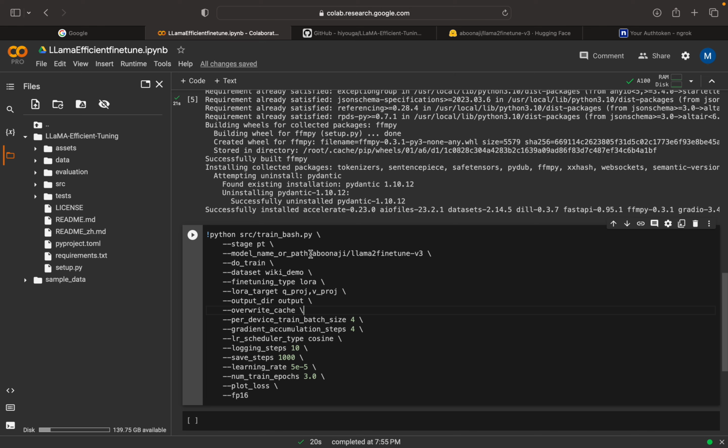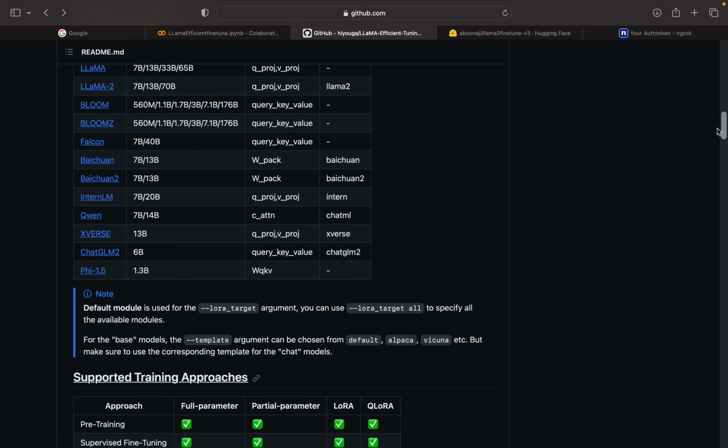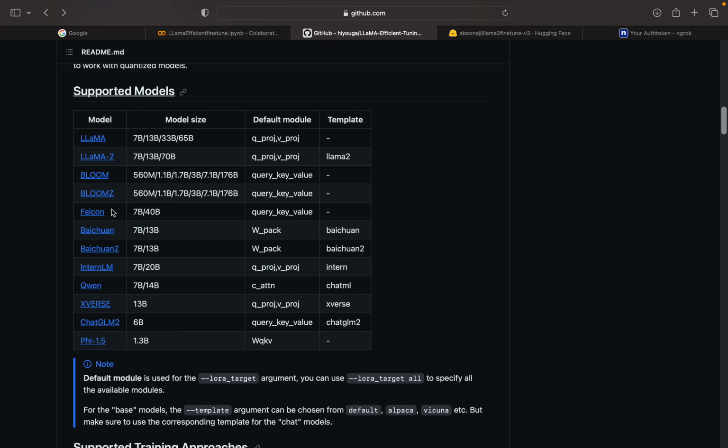So what I did, I just copied a model here. Currently I'm using this particular Llama 2 model. If you want, you guys can use the Falcon model. All these models can be used. They mentioned that they are supporting different models, right? They are supporting Bloom, Falcon and Baichuan, and a lot of models are supported. So we need to ensure that this has to be changed. If I am selecting Bloom, I need to change that to query key value. Since I am using the Llama 2 model, I can keep Q project and V project.